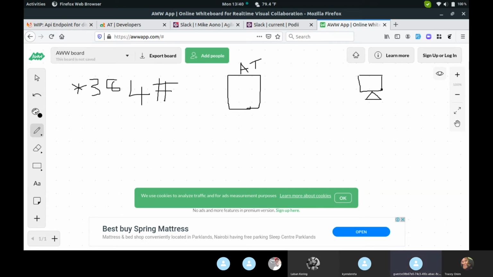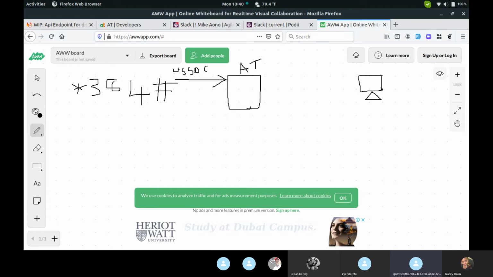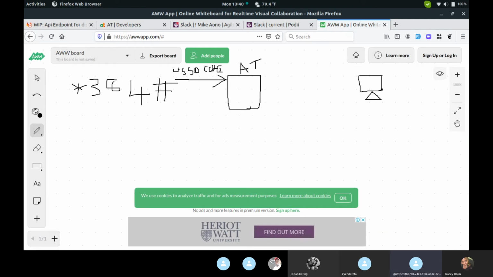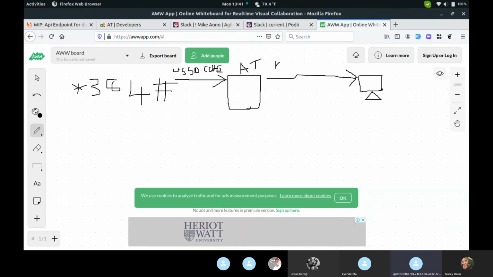So what I understand is that when a user presses this USSD code, the USSD code will be sent to AT. The USSD code request initializes a request to AT. Hope kila mtu anaona hapo. So then AT will send this to our web application. We'll send actually the request data.